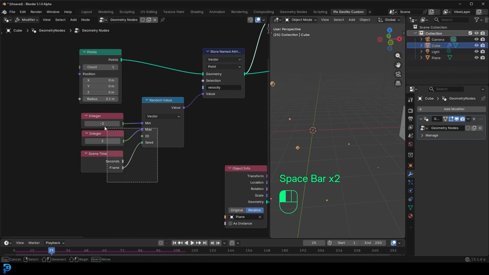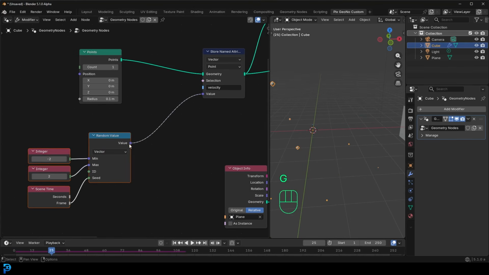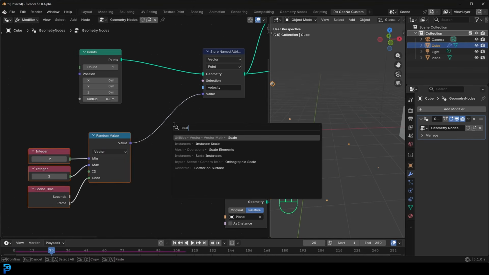So what we need to do is refine this randomness a little bit. We need to limit it. So we're going to go Shift A, search, and get a scale.